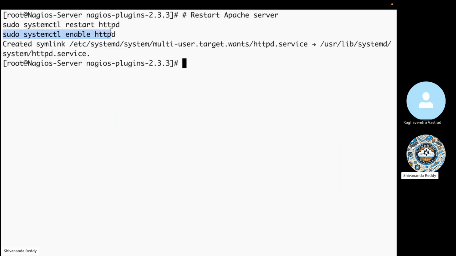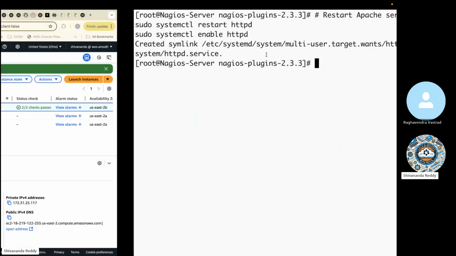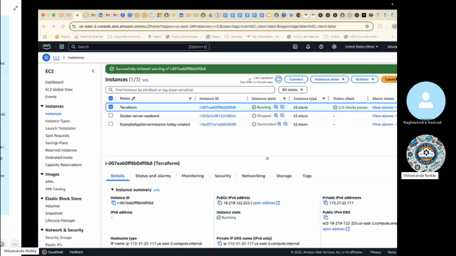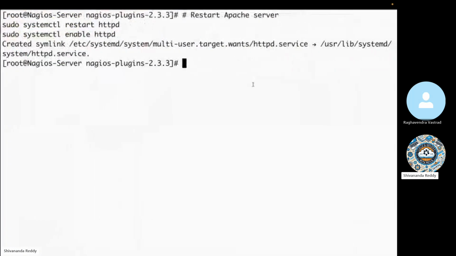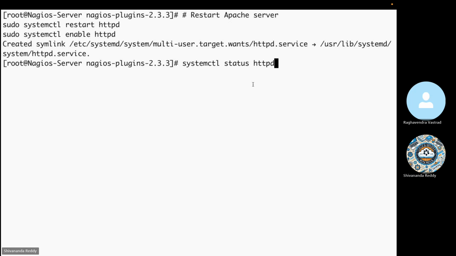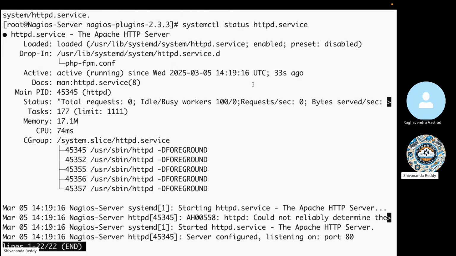Whenever you run the enable command, this is going to create a symlink, be aware, right? Soft link, hard link. This is a soft link. It created a soft link. Then we can check the status whether it's running or not. systemctl status httpd. We can see here the service was up and running 33 seconds ago with the port number 80.